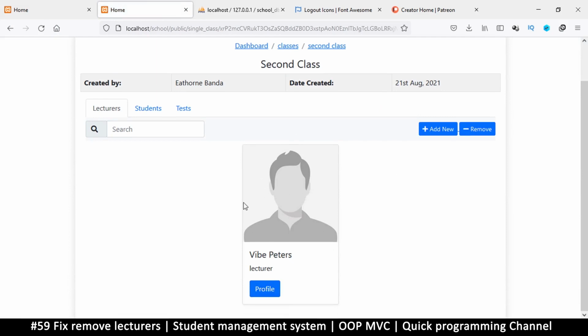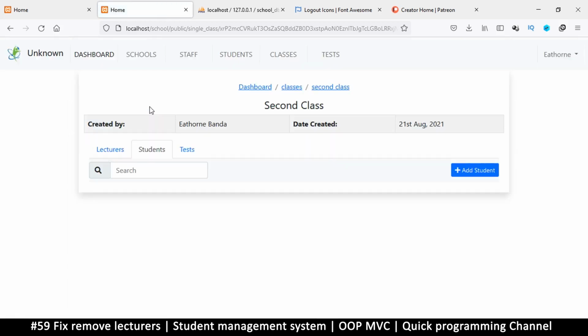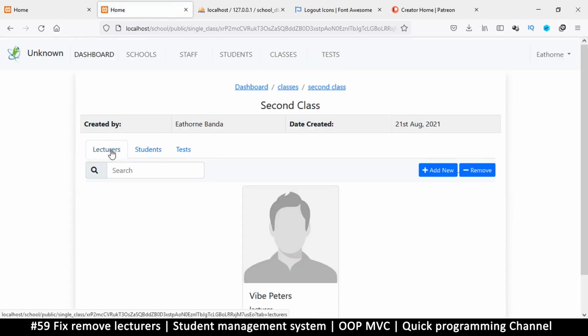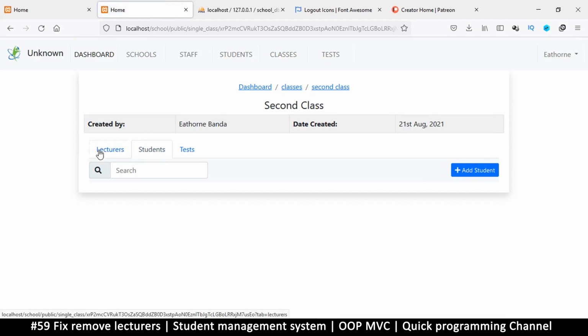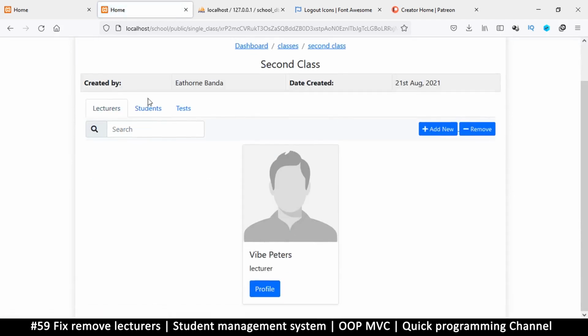So in the same manner, we're going to see how we can do it for students instead of lecturers. So students here, lecturers here. That way we can add students to our class as well.